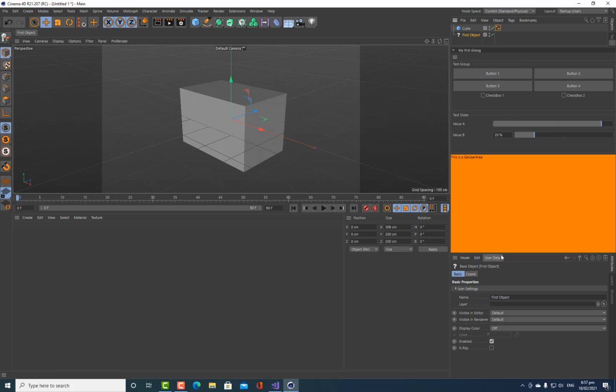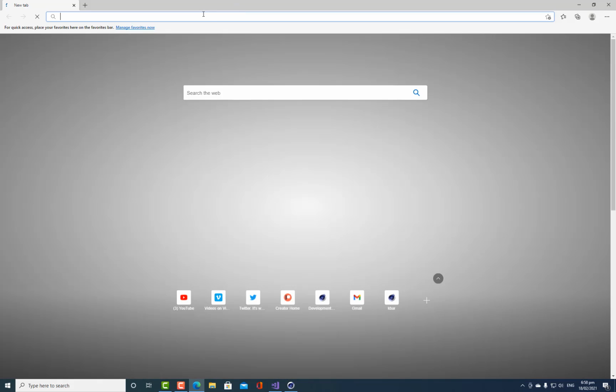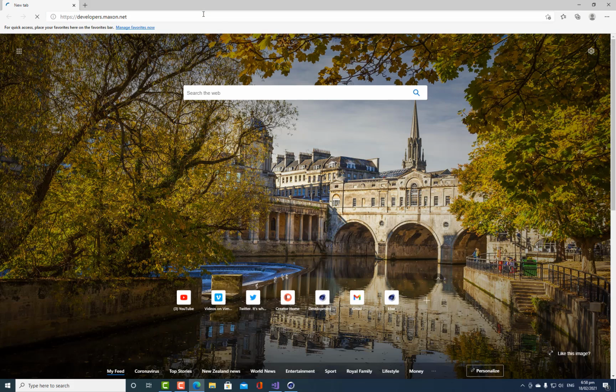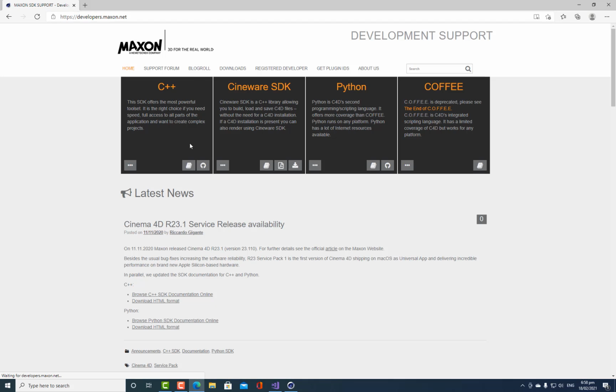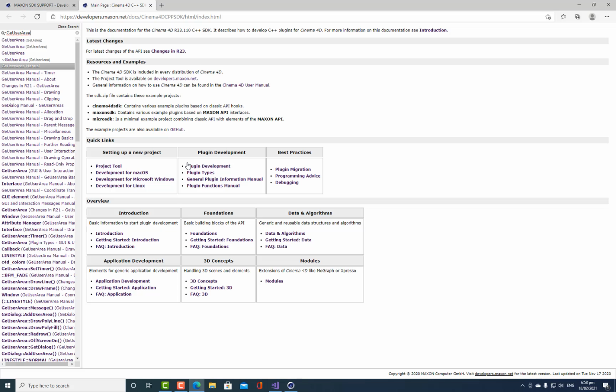To do that, we're going to use resource files called resource description files. These are files you're going to create on disk. If you want to learn about these, let's just bring up the documentation, just to quickly have a look at what this is.